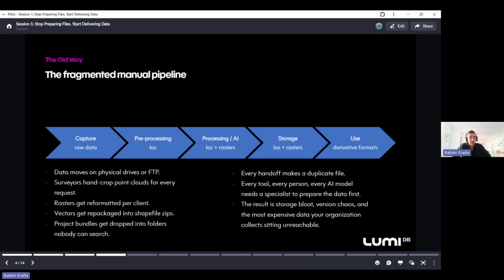What we are doing is building the access layer that sits on top of your archive and makes it reachable by anyone from anywhere without a specialist standing in the middle. So it's pretty much access, it's not storage. Here we can see the good old way, where one captures data, processes it, and finally the last stop is the storage.